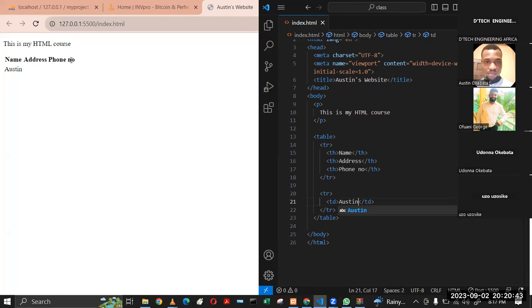Anytime you see any H, either H1 or table TH, you know it's a heading and it's always bold. Okay, that's the difference. You see this one is just like a paragraph. It's kind of light, plain text. So that's for the name.